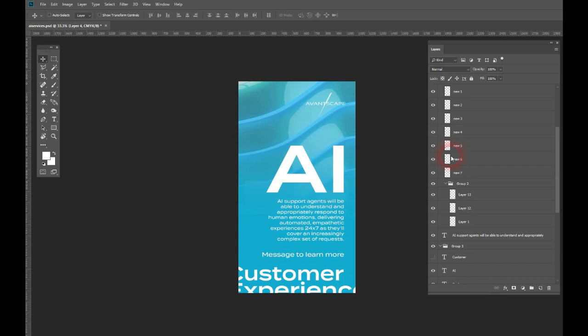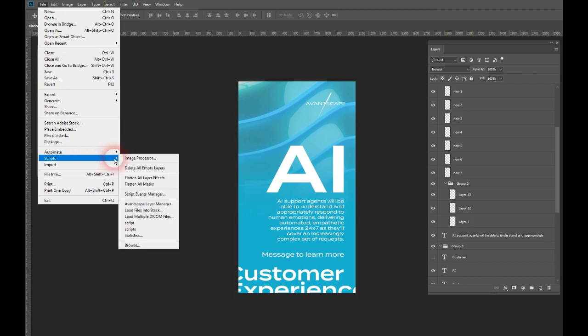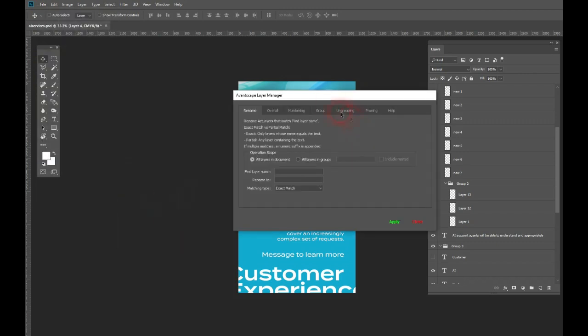I have a PSD design open, which I'll feature to demo the script. It's a Facebook status image about my AI agent services. It has several design layers, and some of them are grouped. Let's execute the script from the File menu. It's called Avantscape Layer Manager.